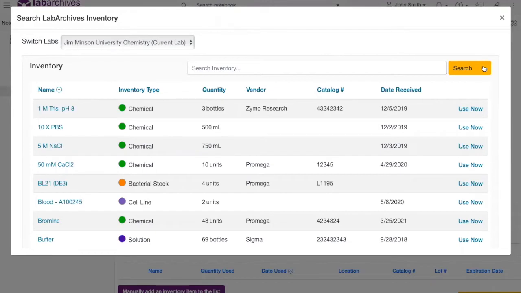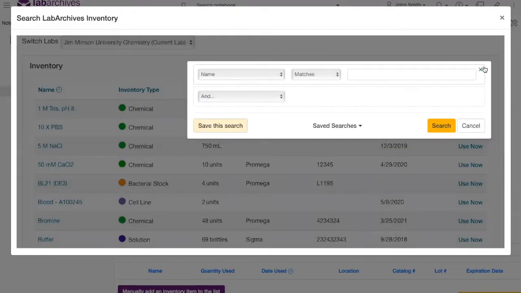To search through your inventory, you can use the search bar for a simple search or click this upside down triangle to see the advanced search features. If you are using the same reagents for multiple experiments, we recommend saving the search to quickly pull up the list.